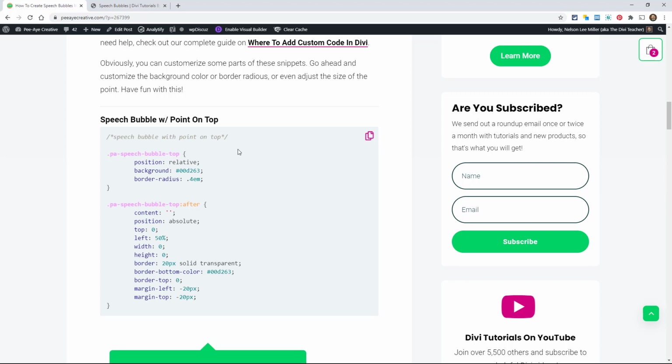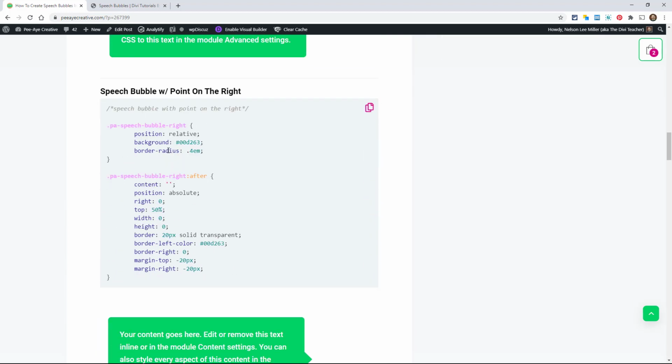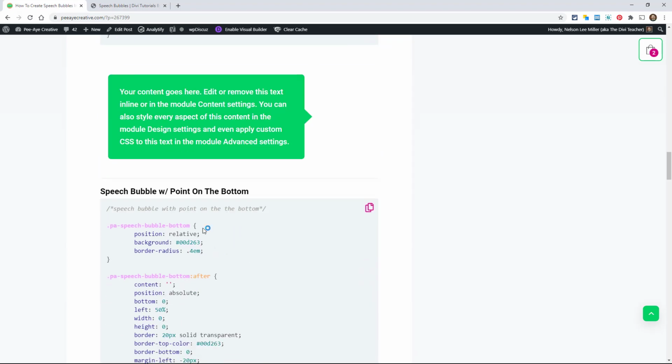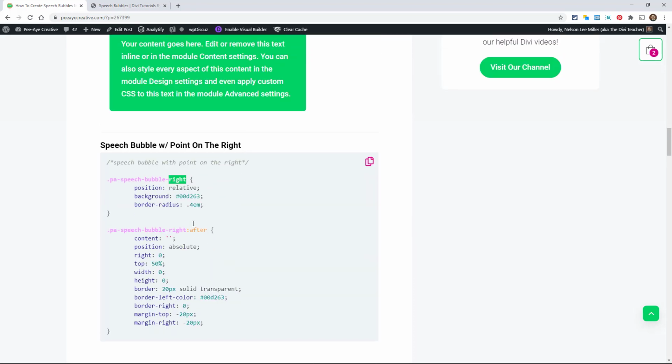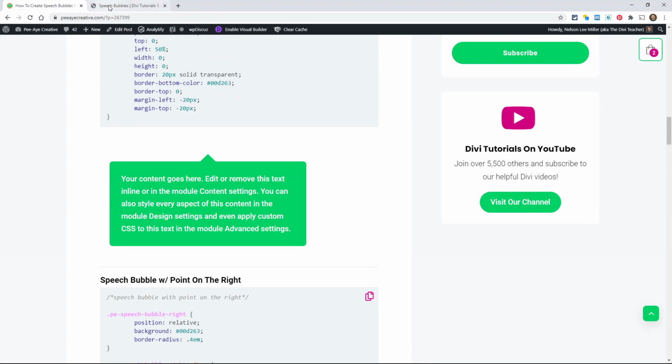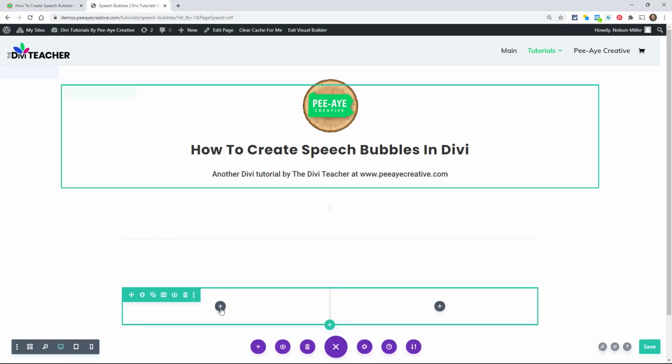You look here and, in the snippet, you'll find the selector. In this case, it would be PA speech bubble top. Down here, it's going to be PA speech bubble right, or bottom, based on whatever it is. So what you would do is grab that selector first and go into your website. I'm just going to walk you through it real quick.